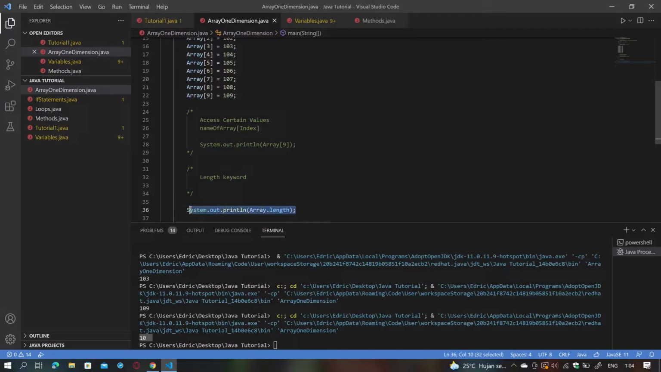And to avoid confusion, I'm going to put this code right here back into a commented line, or commented section, to ensure that there's no confusion. Length is equal to number of data.